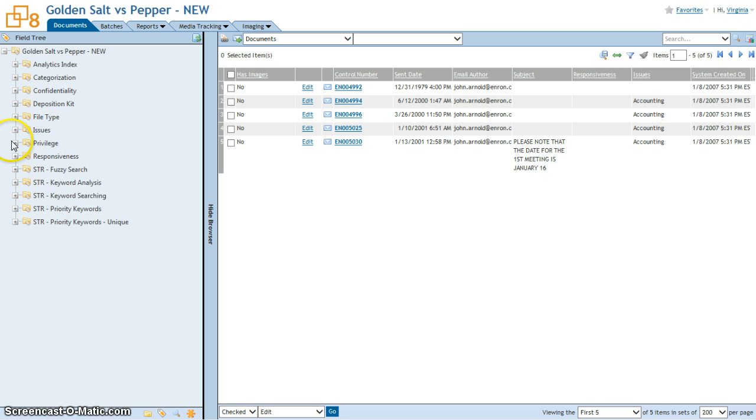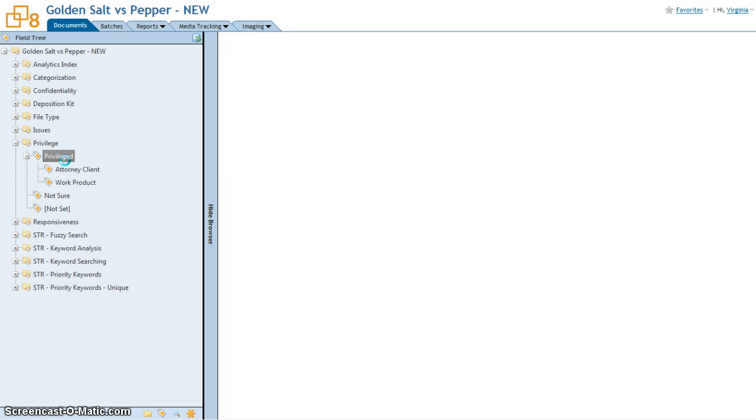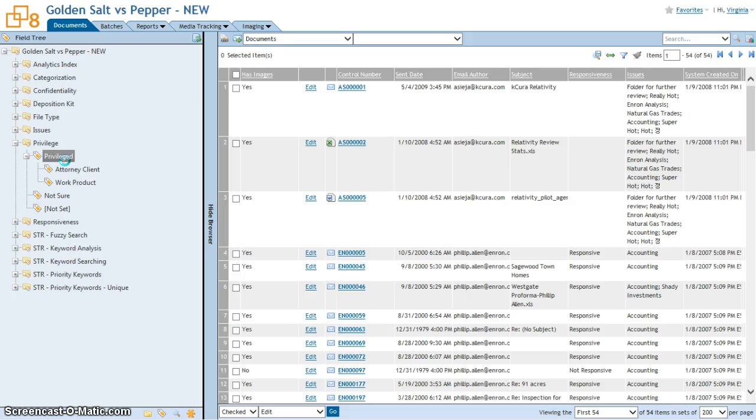We can also look at privileged documents. I can select here on this privileged. This actually has 54 documents in it at the moment. If I were to go in and tag documents on the system and tag some of them for privilege, the next time I come in and select this privileged tag on the field tree, it would update to the new number. So that's the field tree.